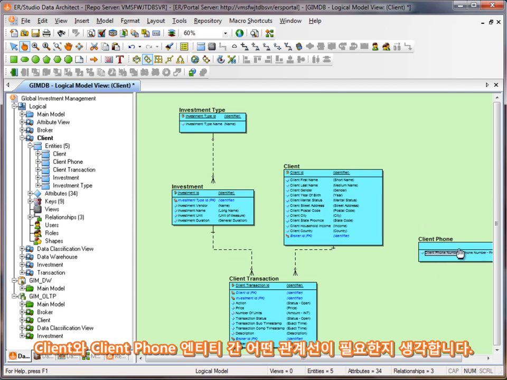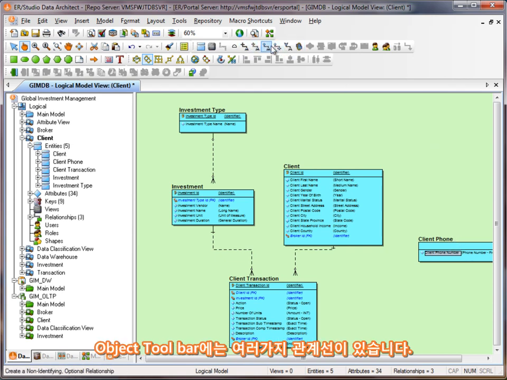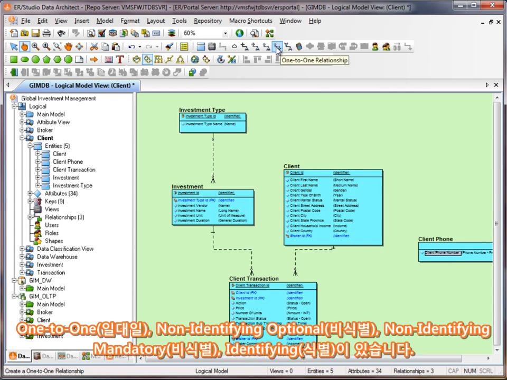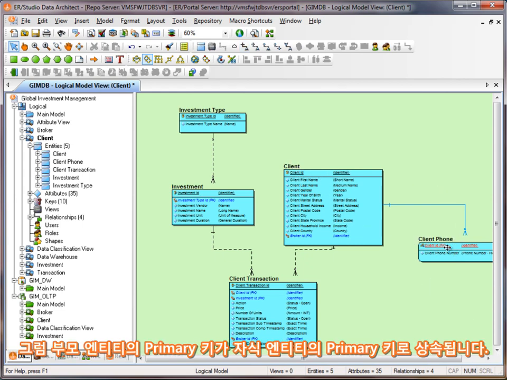Now what we want to do is decide what type of relationship we want between these two entities. In this case, we may want an identifying relationship, but up on this object toolbar, we have a number of different types. So we have one-to-one, non-identifying optional, non-identifying mandatory, and then identifying. So if we select this one, I can simply click once on the parent, once on the child, and you'll see it'll migrate the primary key into the primary key of the client phone.